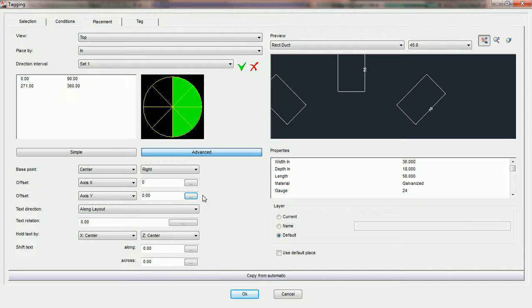Once you've chosen the proper base point parameters for placing the tag down in the place you'd like, we now must choose how far from that base point we would like to offset this tag and how we'd like that tag to be angled once it's placed on the drawing.